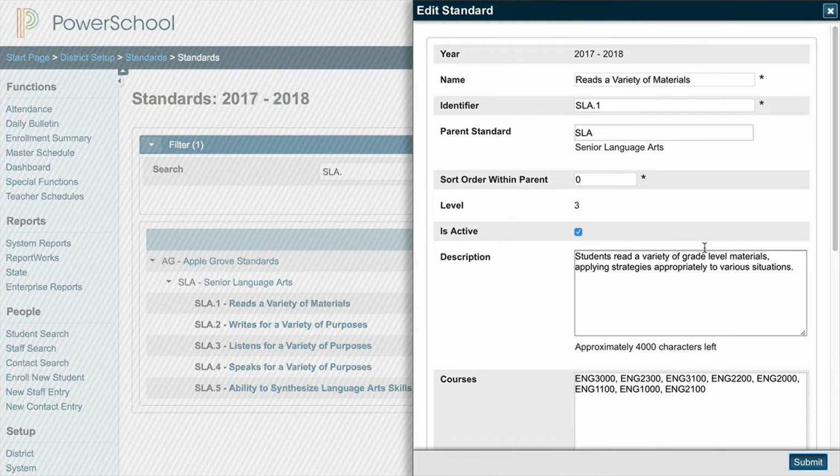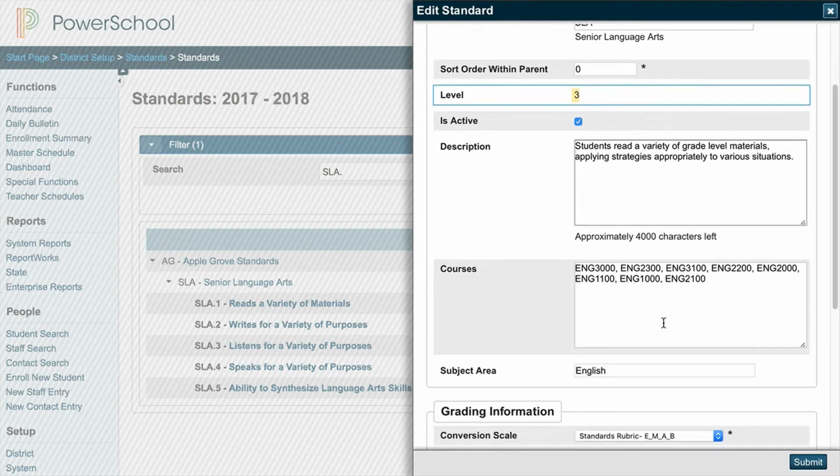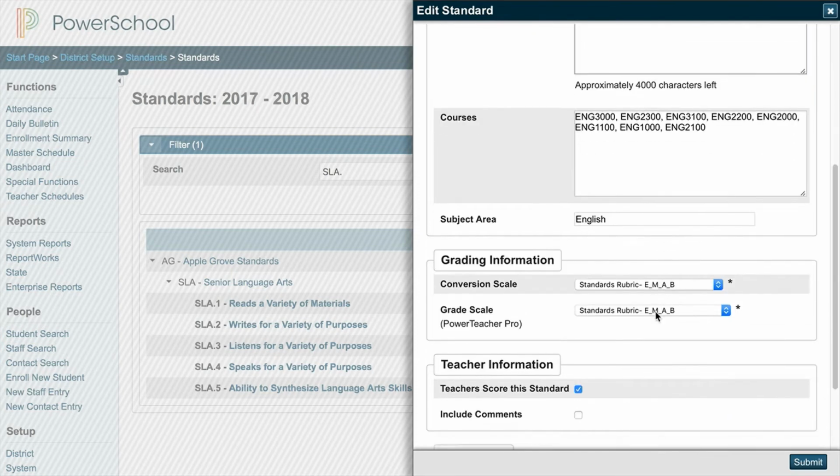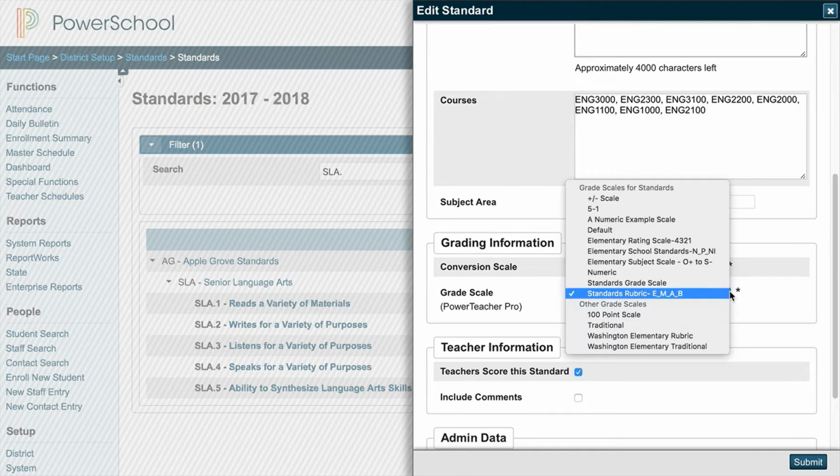When we click into the standard, that's where we'll find the standard name, the identifier that has to be unique, its parent, so the system understands what level it's at. So SLA.1 reports up to SLA, and SLA reports up to Apple Grove standards. So there would be level 1, level 2, and level 3. You have an optional description, the list of courses, and then here's where we get to that grading information. And we would choose our grade scale that we like to use on the standard, whether that's our new numeric 1 through 4 or any of the others that you see listed here.